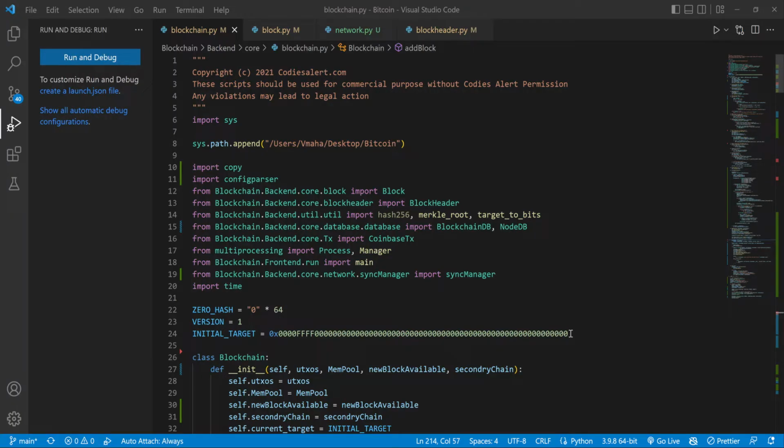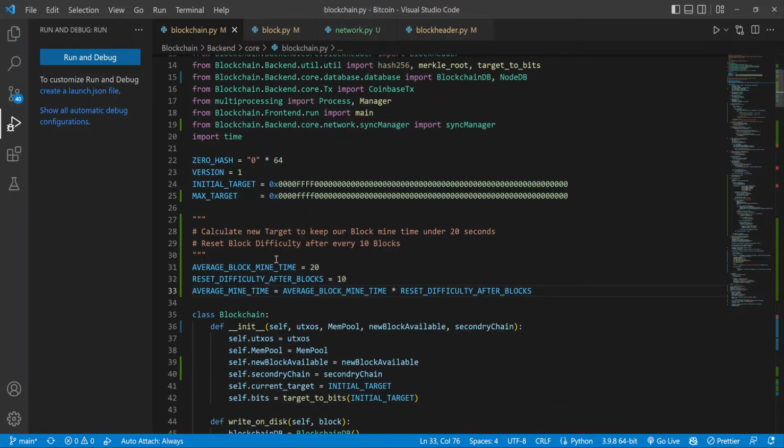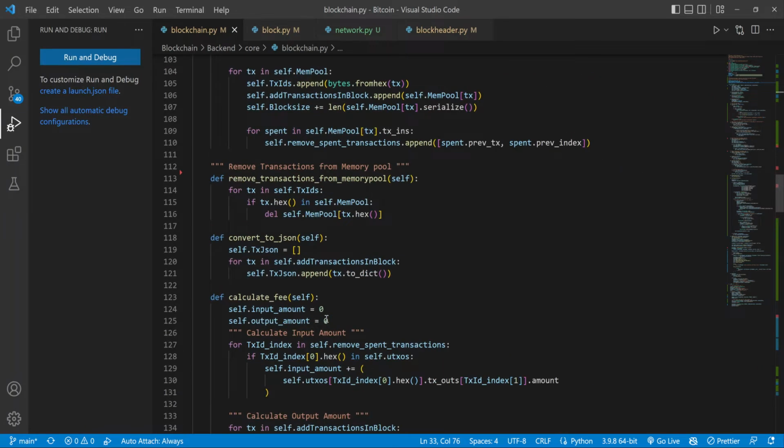Now let's implement the functionality. I'll copy and paste a few constant values that we need to calculate the target. First one is max target. I will explain why that is required. And then we have the average block mine time, which is 20 seconds in our case instead of 10 minutes. And then the target difficulty period, which is 10 blocks in our case instead of 2016. And then we have the average block mine time, which is 20 into 10.